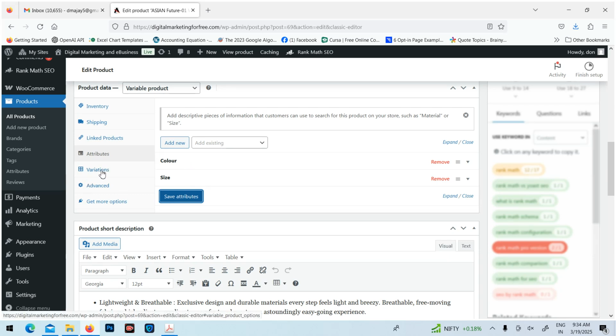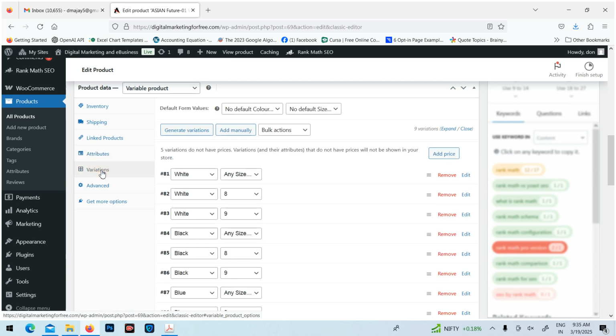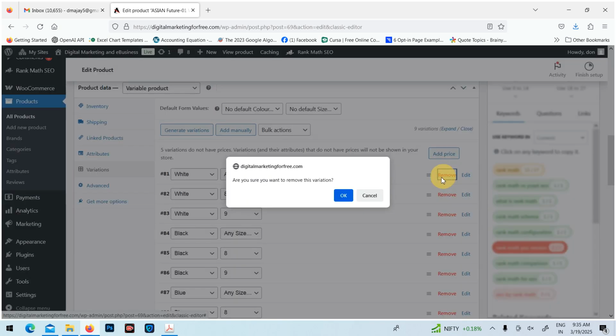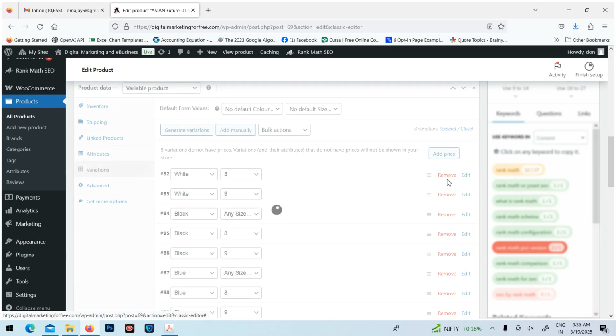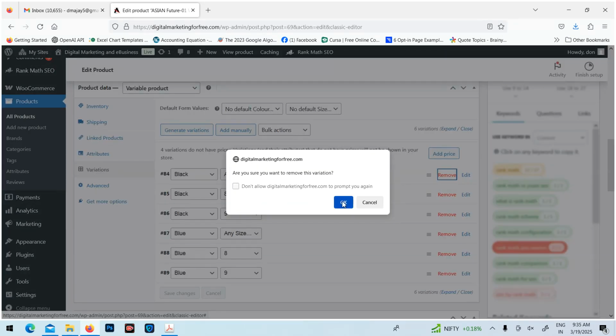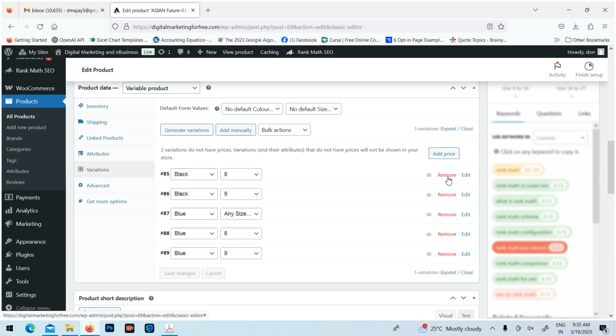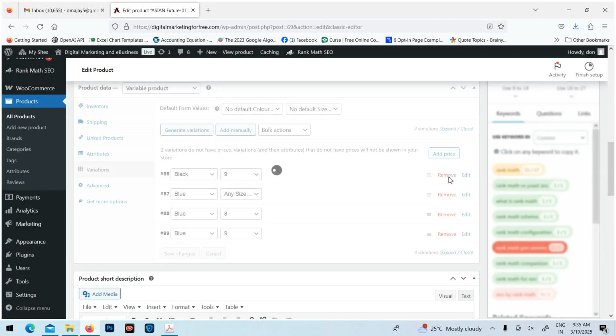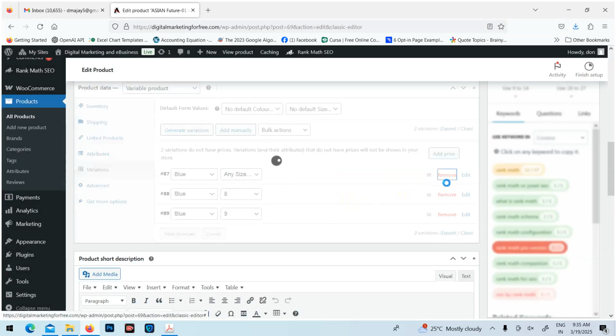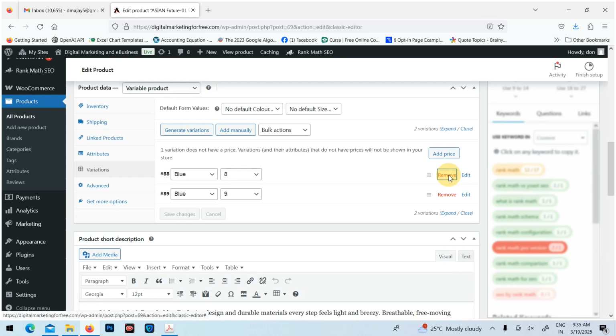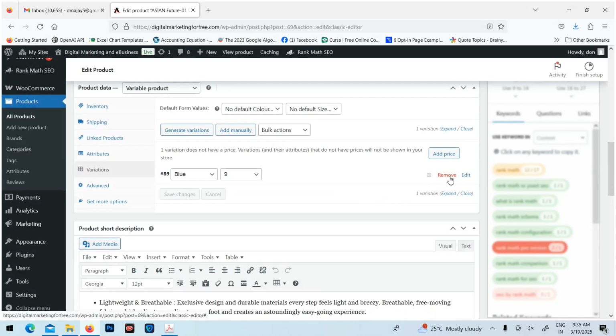Now I need to create each variation against each color or each size. So I click on this variations tab. In my case these are already added, so I am removing these variations just to give you the demonstration of how the variations will be generated and what you are supposed to do once these variations have been generated. So I am removing all the variations which I created earlier.